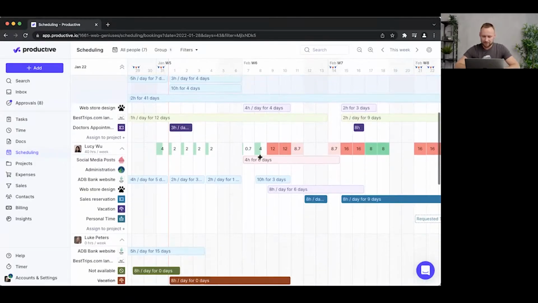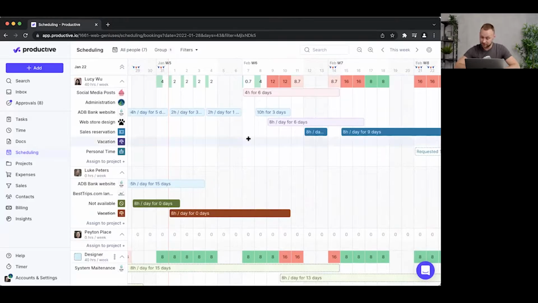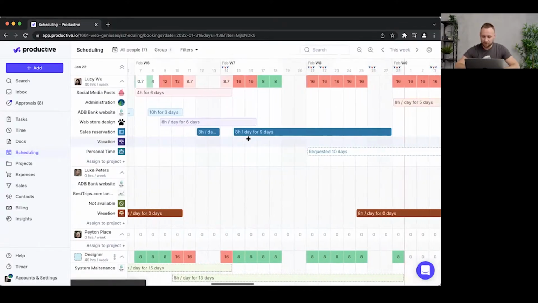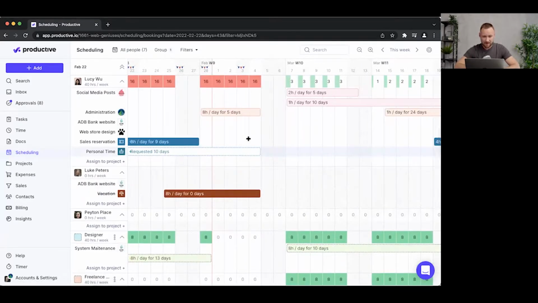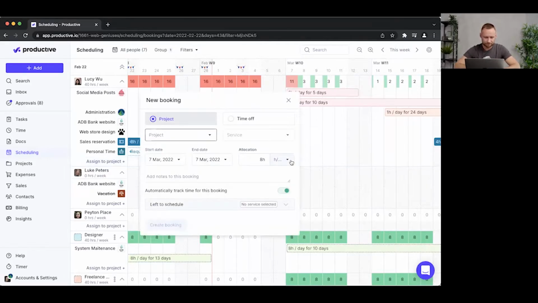So let's perhaps take a look at Lucy here. And let me create a booking for Lucy. And when I create a booking, it means that I'm allocating Lucy's time against a particular service on a particular project. So to create the booking is actually quite easy. You could just click anywhere on the timeline, and this place where you would click would be the first date of the booking, because a booking has a time span, obviously a start date and an end date. So I'll just click here.